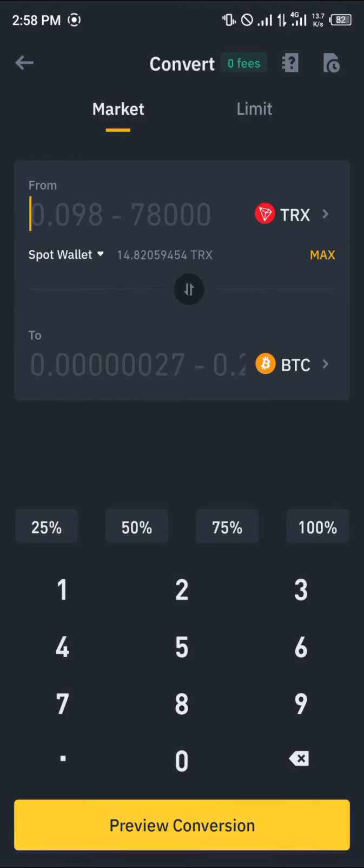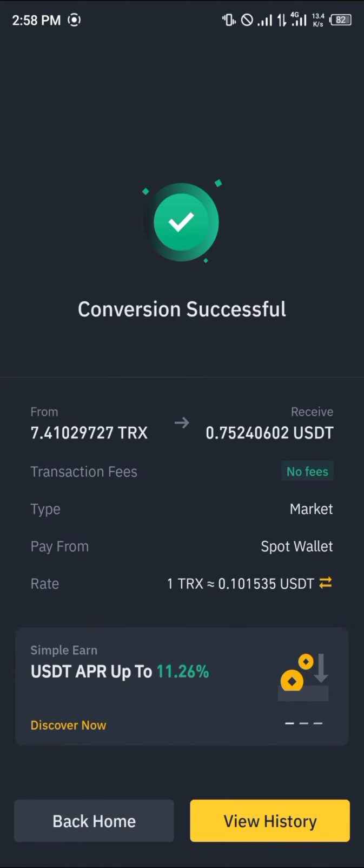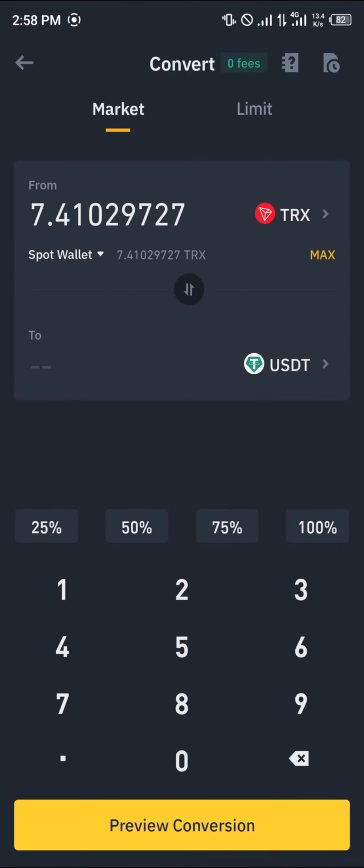What we're going to be doing is converting our Tron directly into the USDT so we can sell it. And by doing this, we've successfully converted our Tron into the USDT. Please make sure you're selling a large amount of Tron, else it's not going to work. So when I mean a large amount, something higher than $3. So let's say $4 to $5.